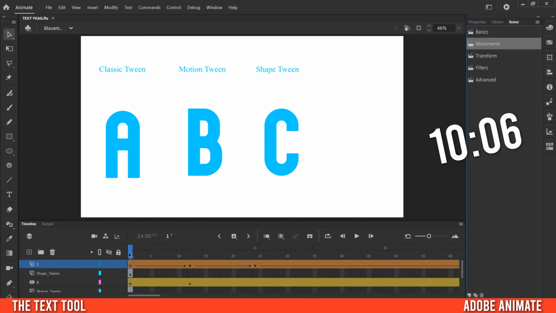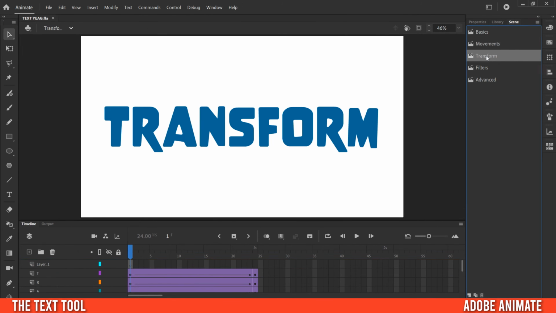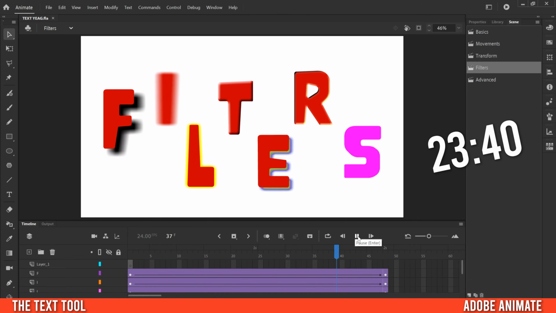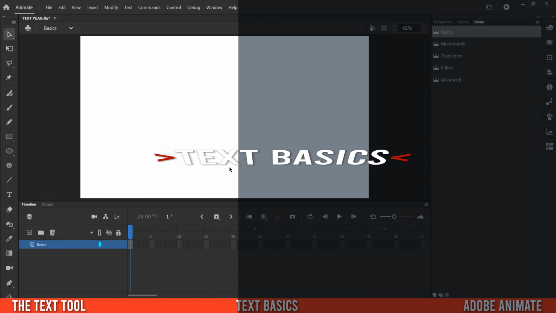Then we're going to go into the basic movements of classic tween, motion tween, and shape tween. Next, we'll explore all the different transformations you can do with your letters, and then I'll end with all the filters. Let's go. All right, so obviously to get started, we are going to need some text.